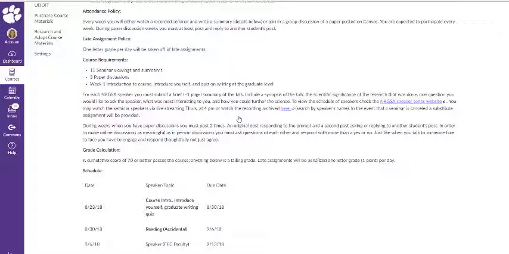So I want to know the scientific significance of the research that was done, a question you would ask the speaker if you were here in person and had that opportunity, what you found most interesting, and how you could further the science from the presentation.